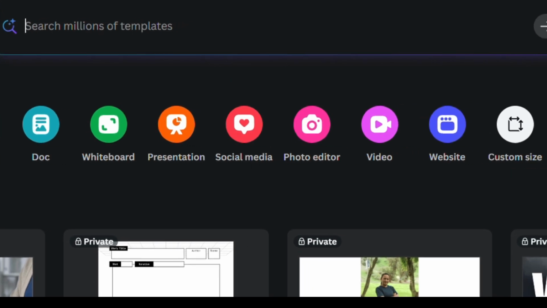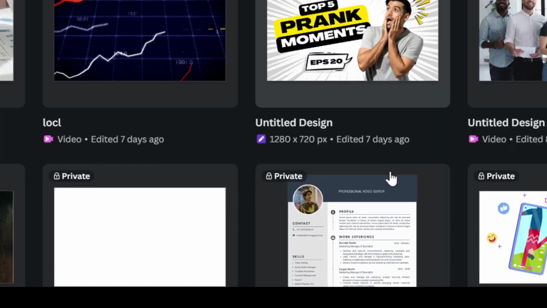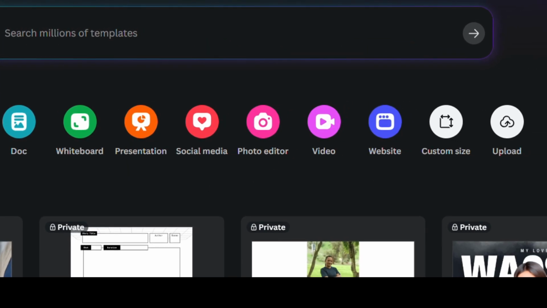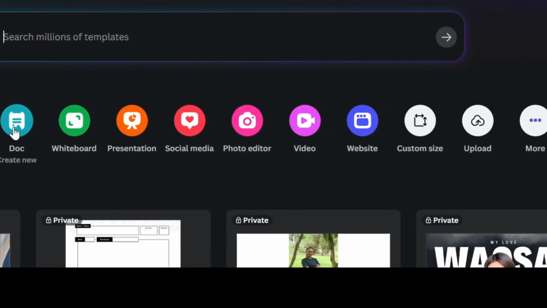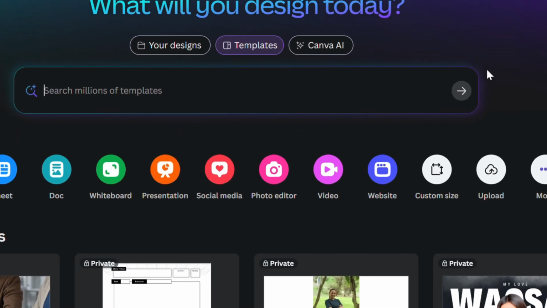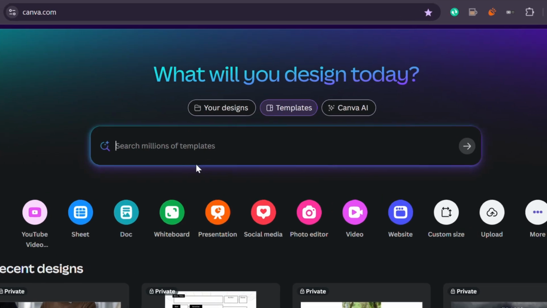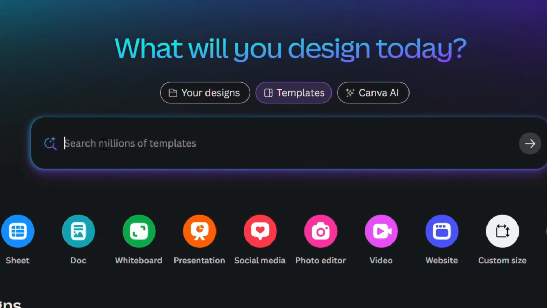Once you're in, you'll land on the homepage. This is where Canva shows you all the possible templates you can use: social media posts, presentations, videos, documents, and more. It can feel like walking into a huge store without knowing which aisle you need. Don't let that overwhelm you.